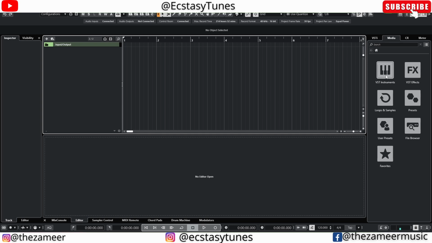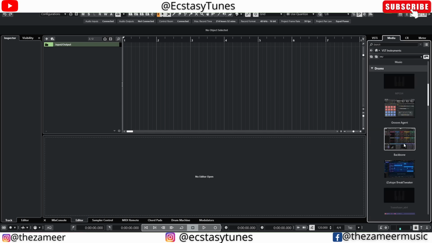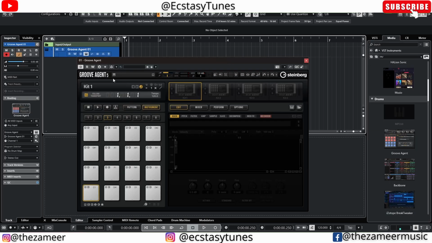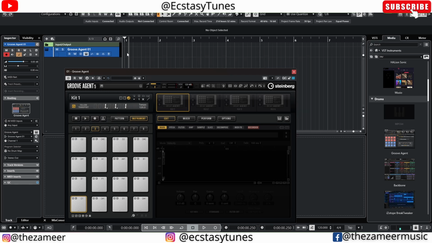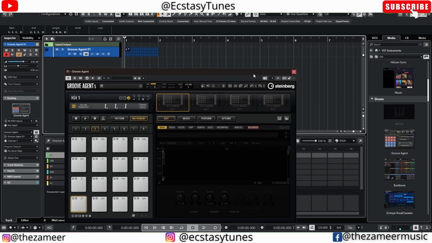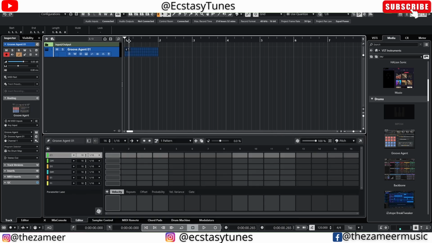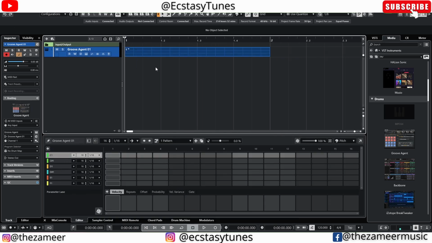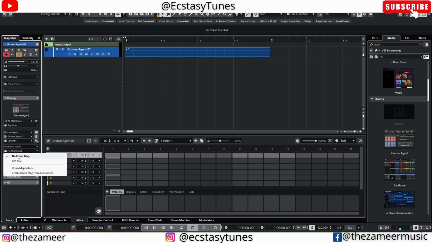I'm gonna go ahead and add Groove Agent to this. It works with both Groove Agent SE and Groove Agent 5 as well, or any drum machine for that matter. I'm gonna press Ctrl and double click on this empty space to create the pattern editor. One of the things that I'd like to share with you guys is about using the drum map.